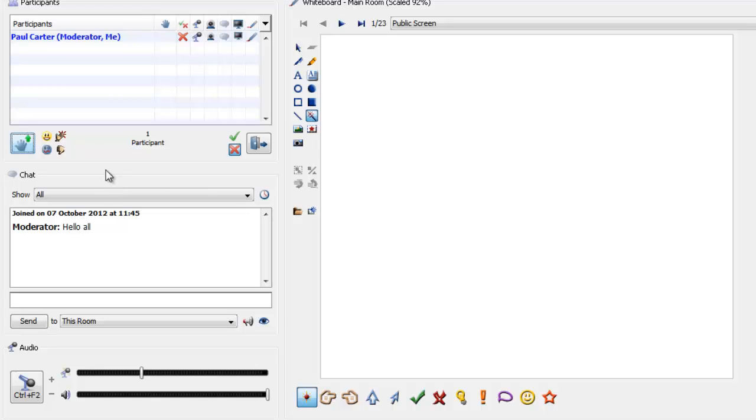So if you haven't got facilities to talk, if you find you can't be heard, you may need to tell me that you need to speak, and then switch on your microphone down here. You can set your microphone levels using these and the speaker levels using these sliders.